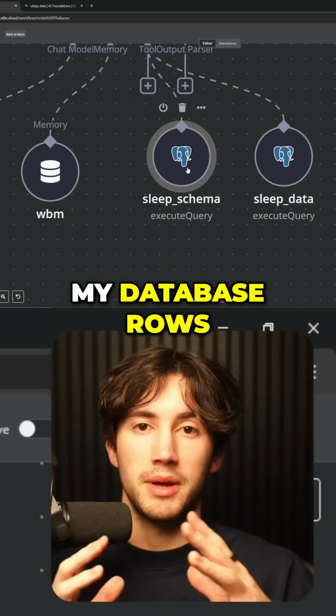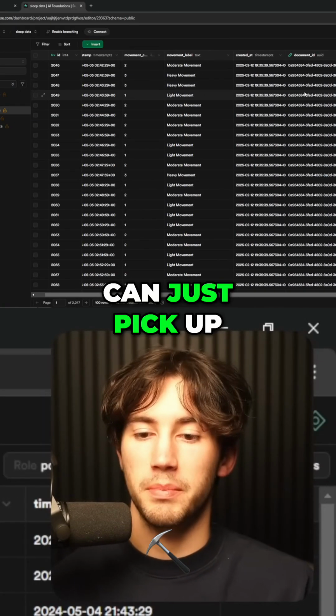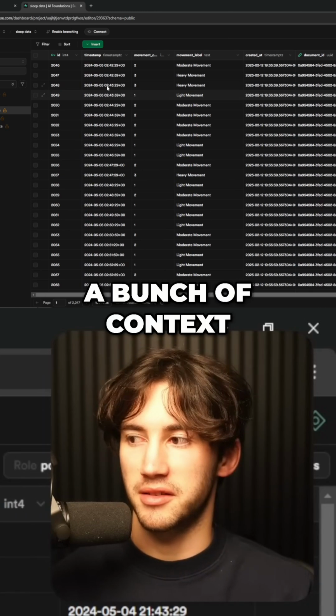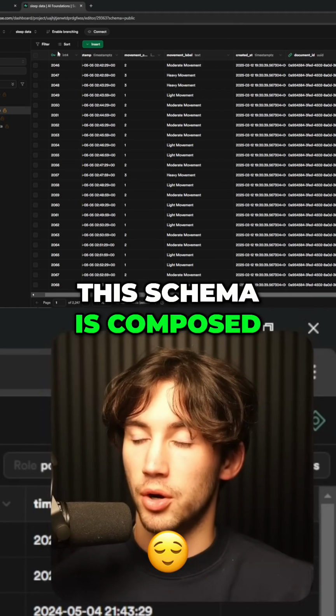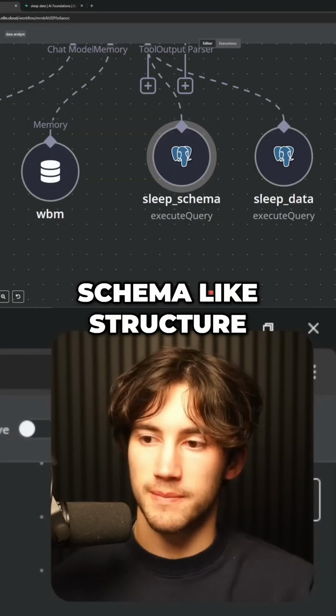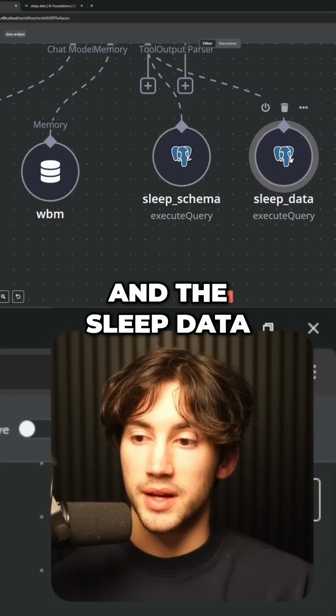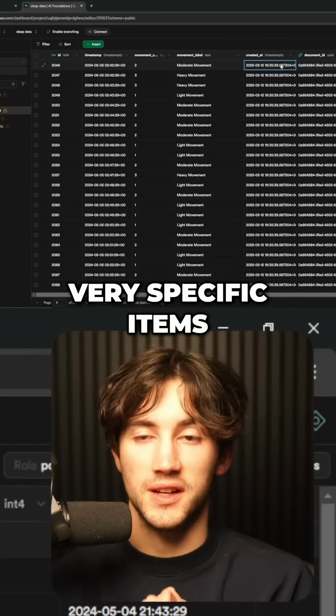So it's searching my database rows, my columns, my names, literally everything, so it can pick up a bunch of context on what I want. But as you can see, this schema is composed of columns. The schema is just like the structure. You can think of schema like structure. And the sleep data is actual queries that are used in order to go and find very specific items.